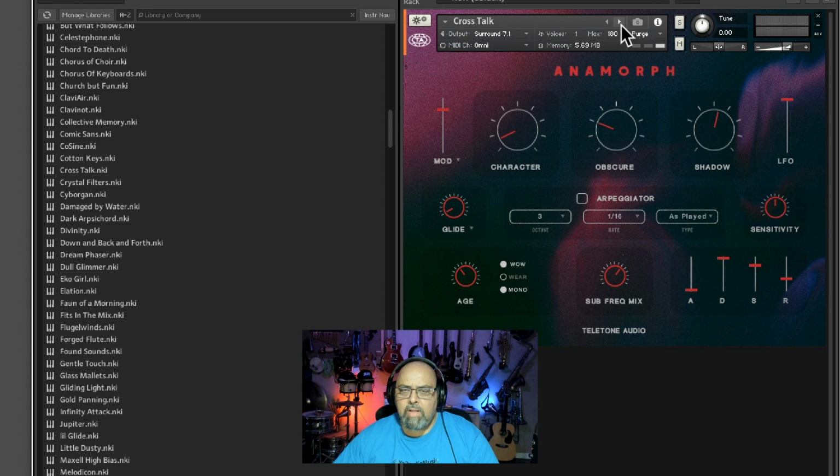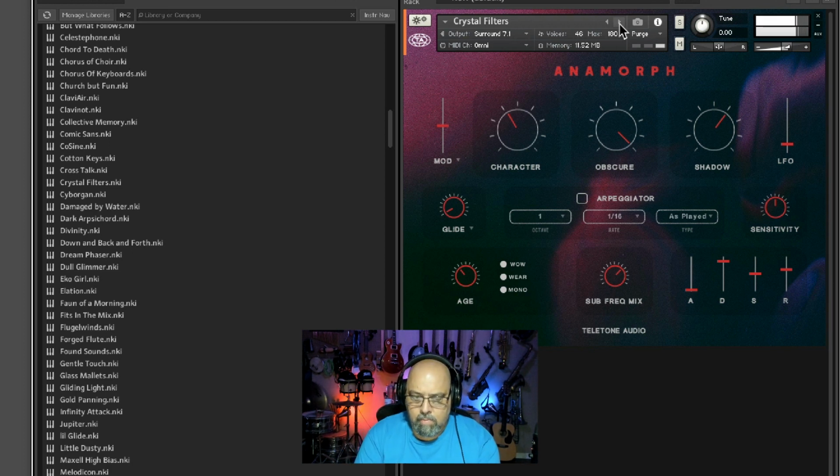And they're not trying to emulate existing synths. This is Anamorph, like analog morphing, analog modernization. I don't know. Okay, now I see that the mono's on. Maybe am I missing something here? Let's try it again.